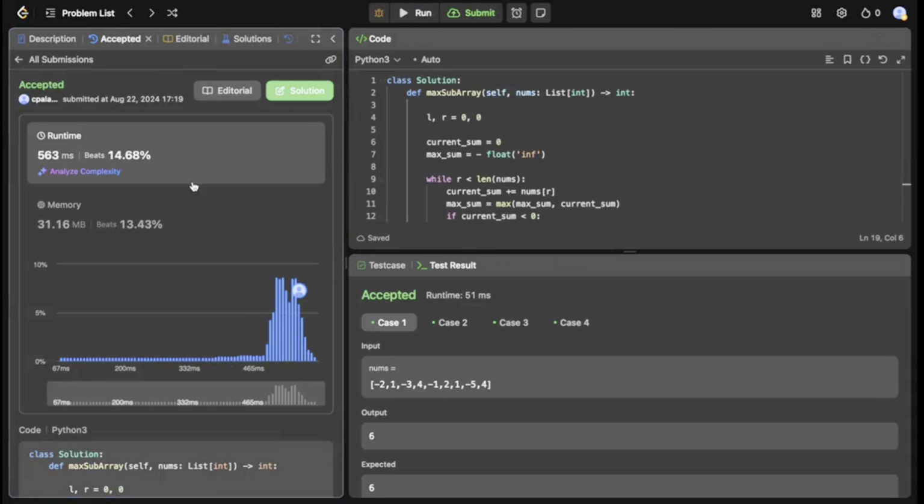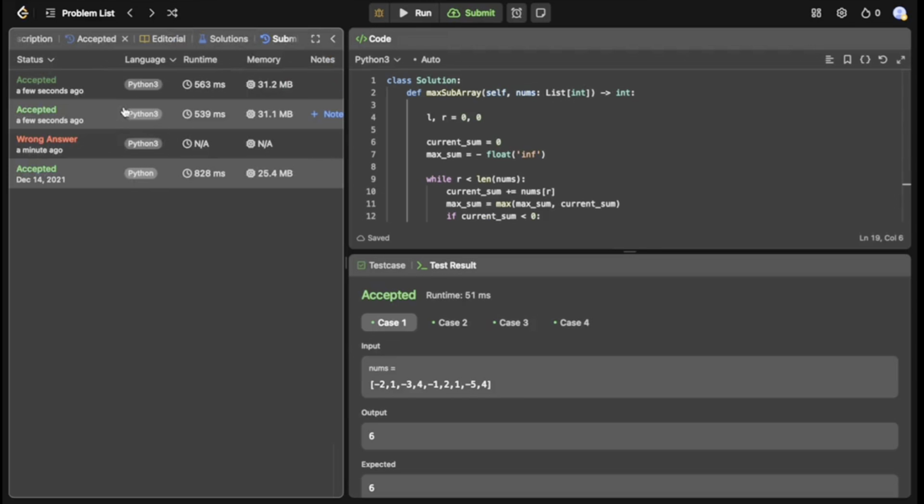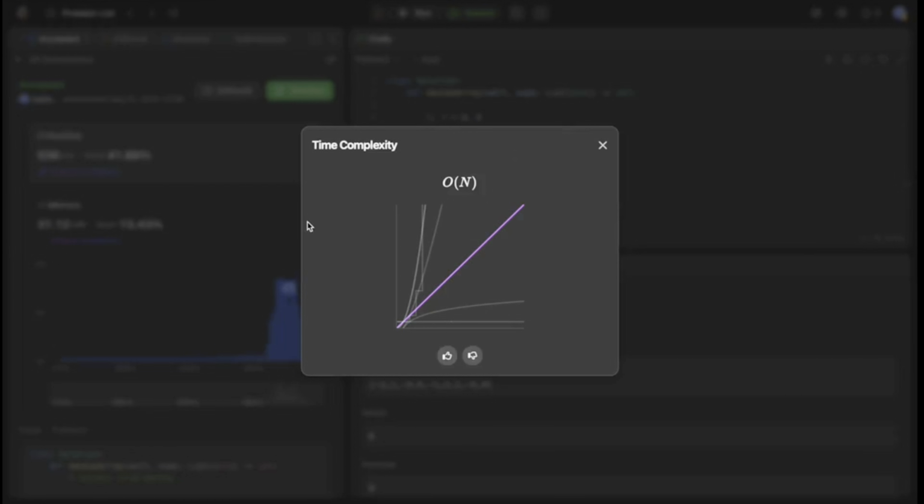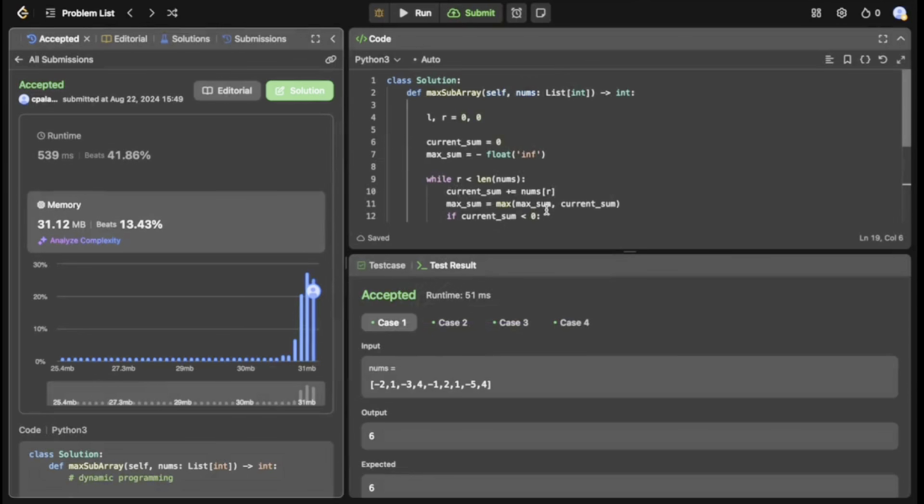There you go. I don't know why the runtime and memory is bad on this one. It's just sort of a random quirk, but I'll show you a submission from before. So yeah, the runtime is competitive. We get O of n time complexity and O of 1 space complexity. So that's the optimal solution.